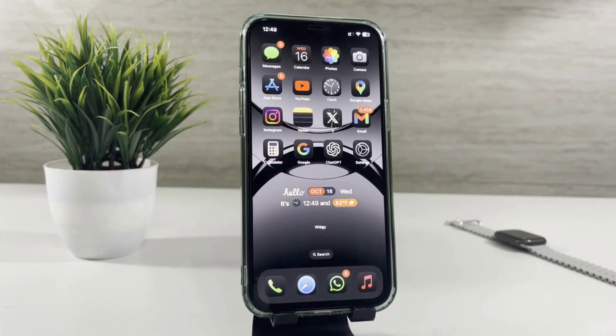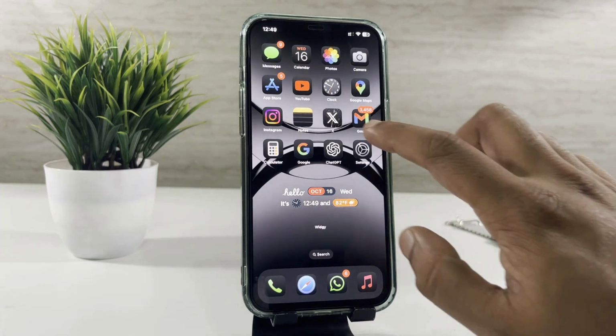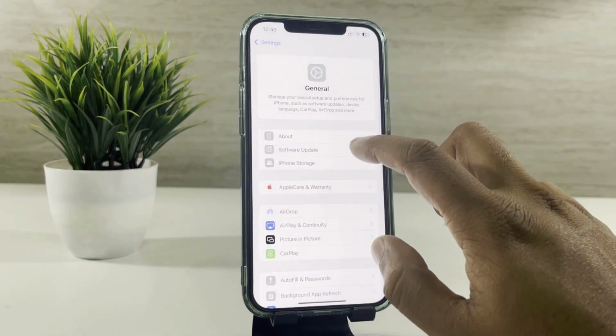Today I will show you how to jailbreak iOS 18.0.1. Let me show you my iPhone updated to the latest iOS version.